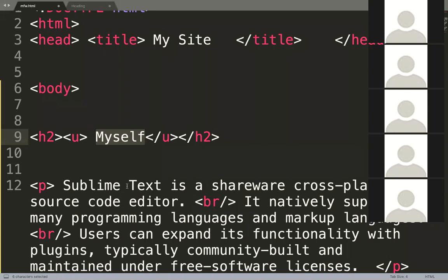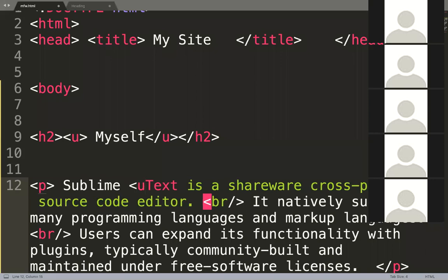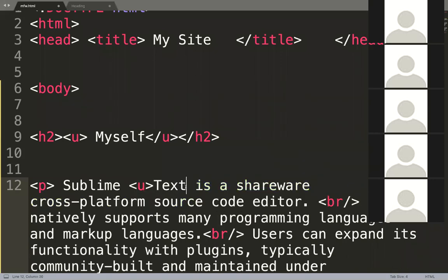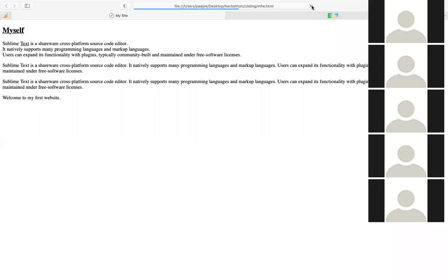Let me also underline text here in the Sublime Text. So you put it around the particular text you want to underline. Let's go and view it. So you see "myself" is underlined and the text here is also underlined. Very quick. Any question?